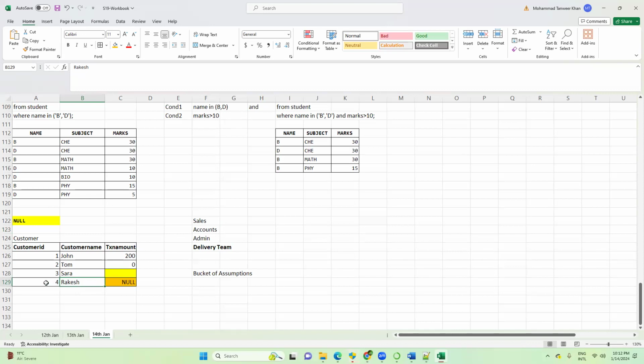So if a manager asks, I will tell all these things. Sorry, I don't know exactly what happened. Maybe he has done the payment, maybe he has not, maybe he is not interested in the product. So am I not playing with assumptions? I'm telling multiple assumptions to the client. That is why when you're not sure exactly what has happened, we mark it as null. That's the reason we term this as a bucket of assumptions, because if someone asks you, you will just tell multiple assumptions. That is your null.